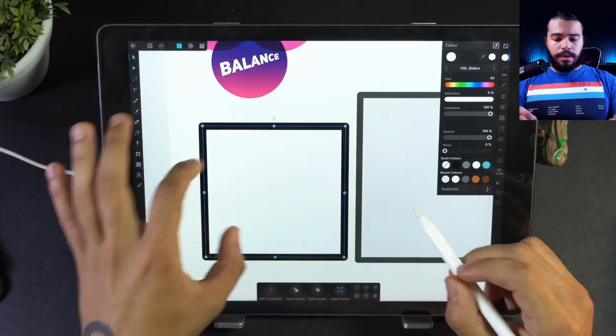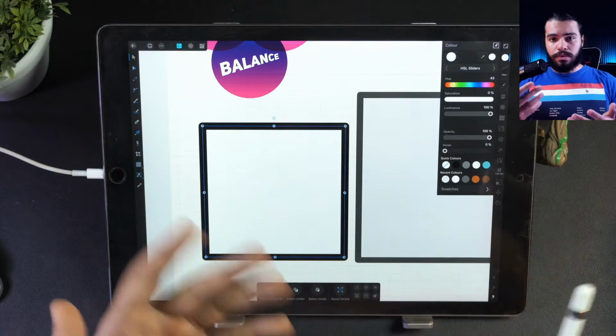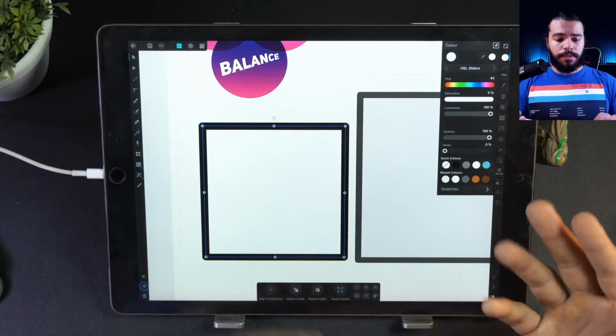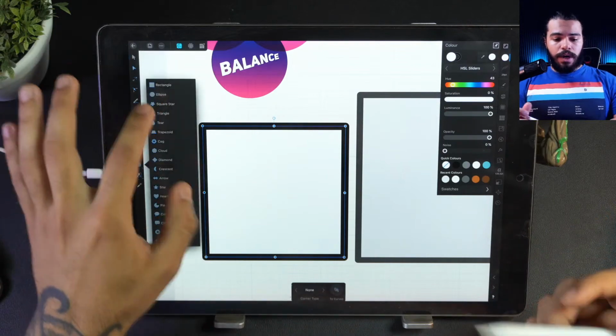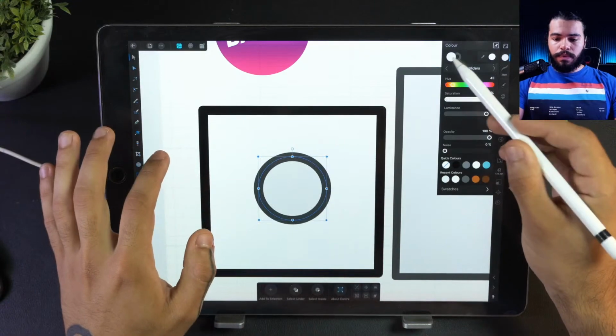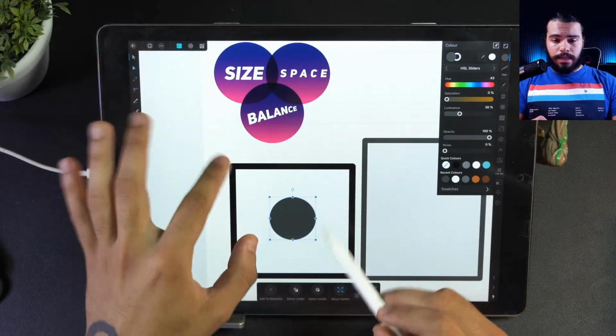So we have the size. When you are going to design your post, you need to understand what you want to share with your audience. And if you draw just one small circle like this, if you design just one circle in the middle, you can understand about the size like in this example.